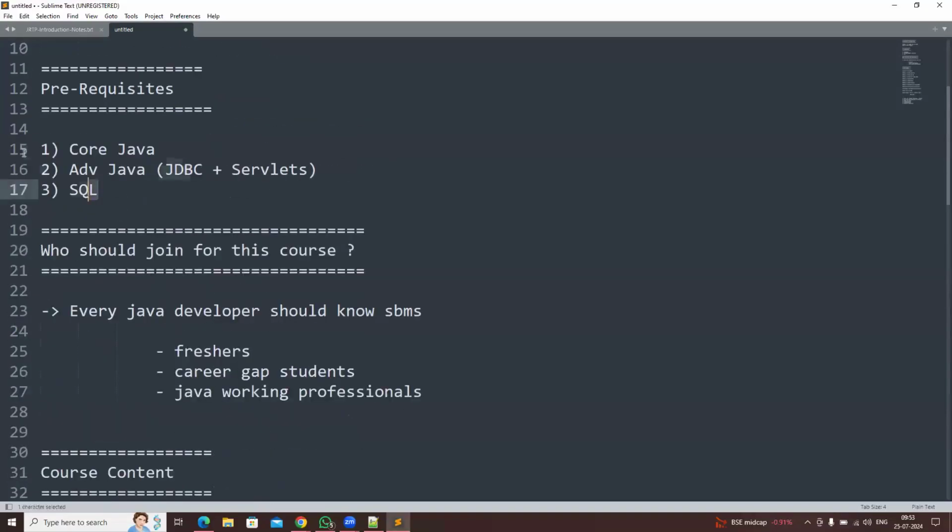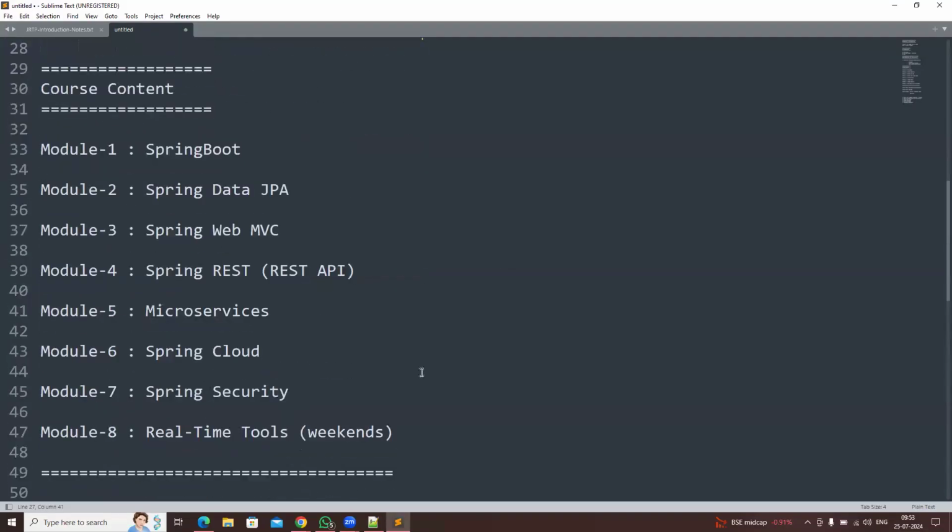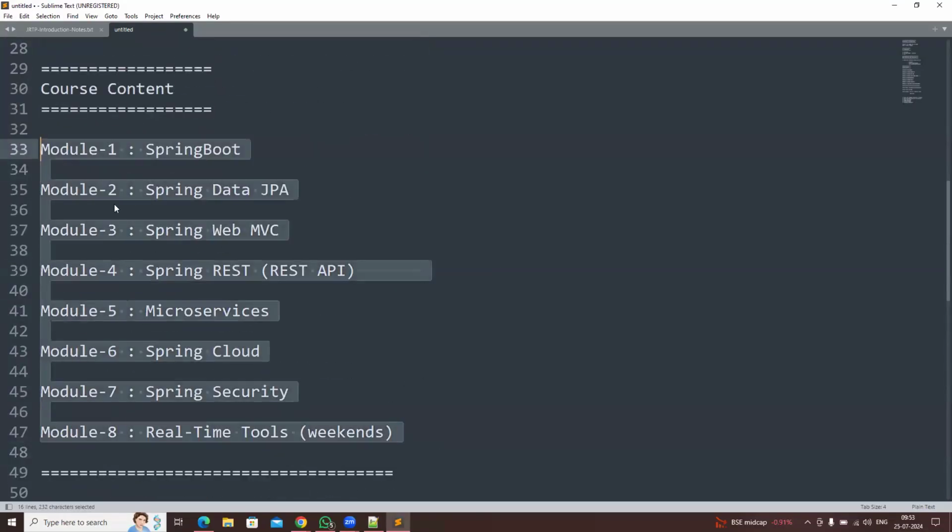Prerequisites: core Java, advanced Java and SQL, and anybody who wants to get a job as a Java developer can join this Spring Boot and microservices course, which is very, very important nowadays to get a job as well as to survive in the job also. Then course content, I have divided the course content into 8 modules: Spring Boot, Data JPA, Web MVC, REST API, microservices, cloud, security, and real-time tools.